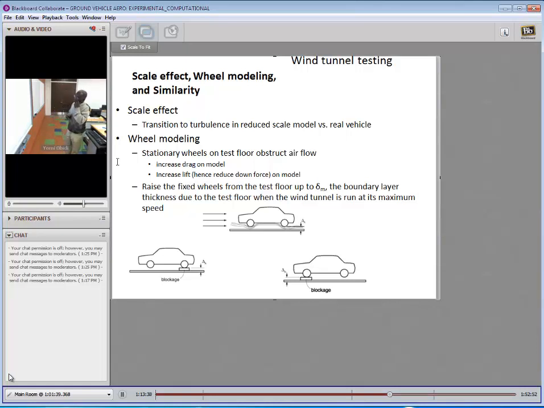A number of different things have been looked at. Rotating wheels have been looked at. Blockage at the back, blockage at the front, and the best design is this: just raise the wheels so that this delta H is at least some delta sub m, the boundary layer thickness. And that has given the best result.